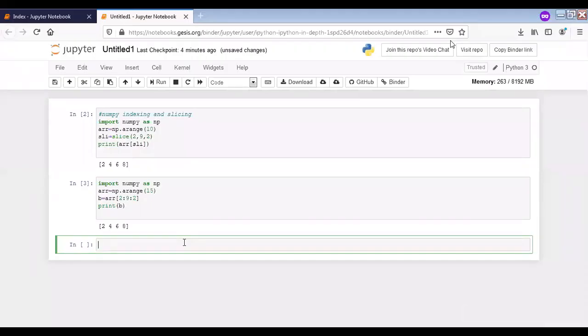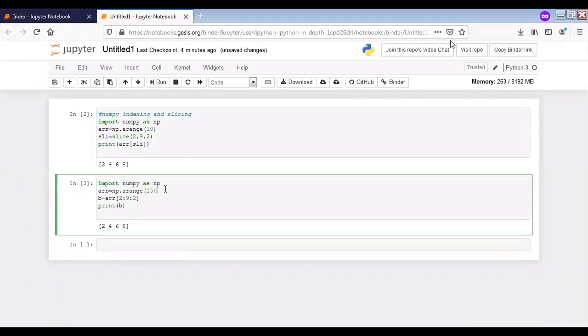Hope the previous example was clear. So this is slicing, the basic slicing. Now we are creating the array directly without using the range function. It has the numbers from 0 to 20.